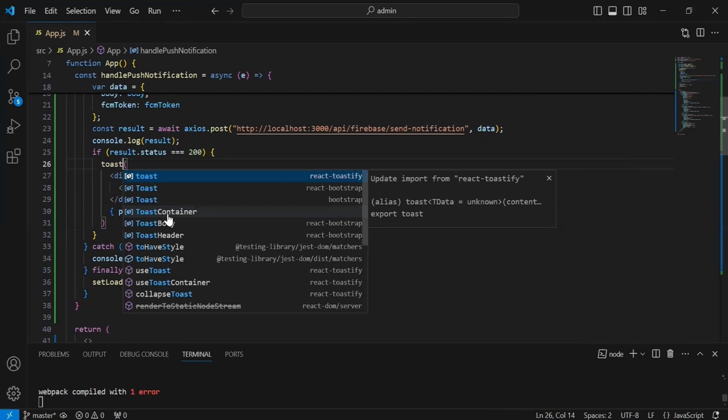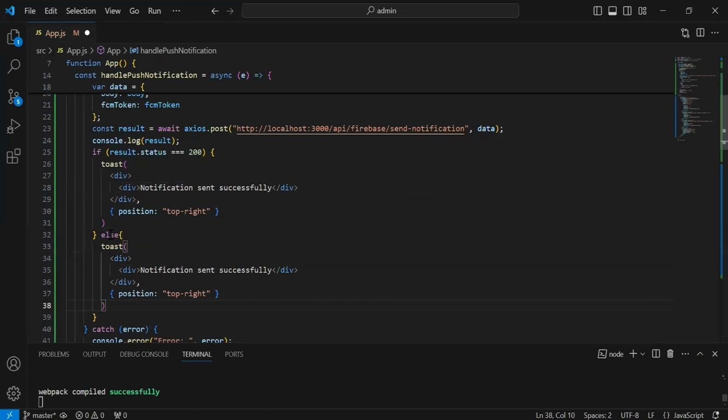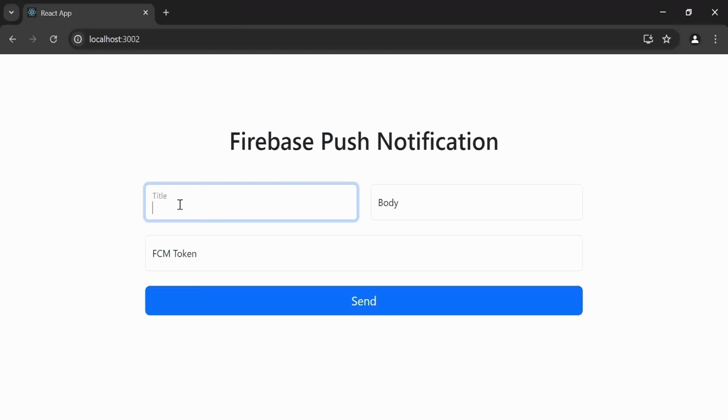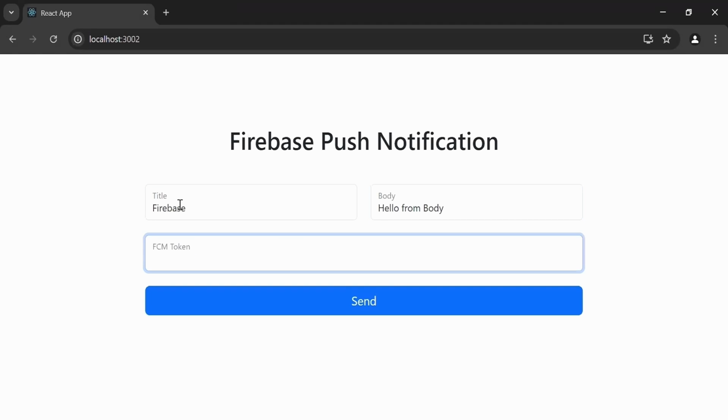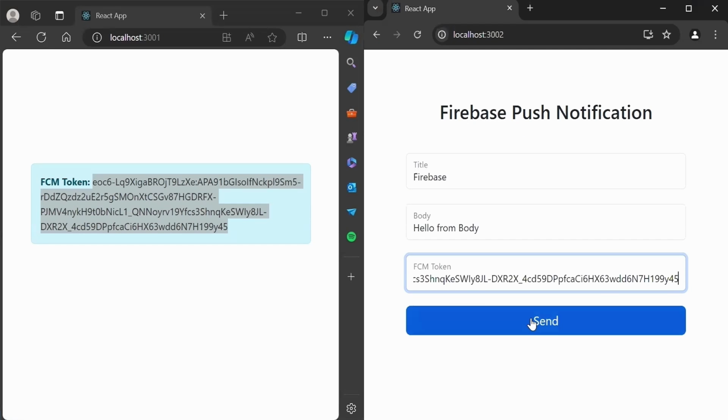Let me import the toast from React Toastify, and here I'm going to add the else block where we have to show an error toast with the caption failed to send a notification, and it will be toast.error, not toast.success. Now let's navigate to the browser. Let's fill the form: title Firebase, body hello from body, and the same token. Let me get it from here. Let's click on the send button.